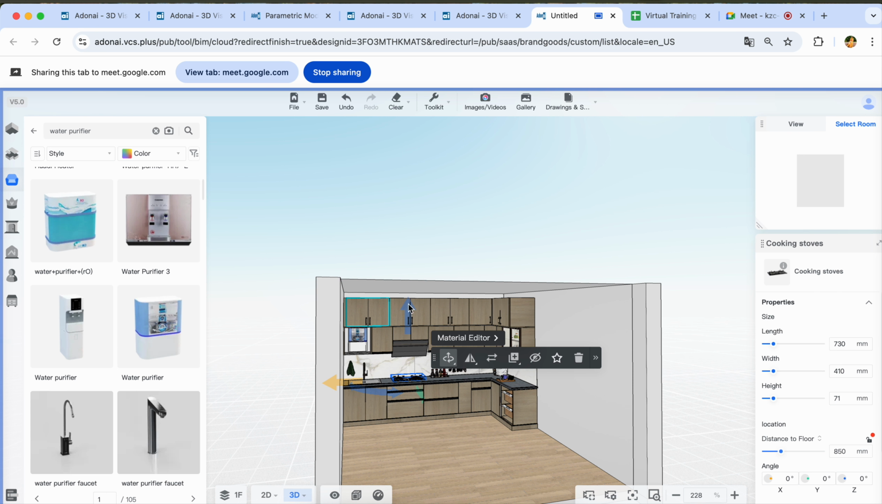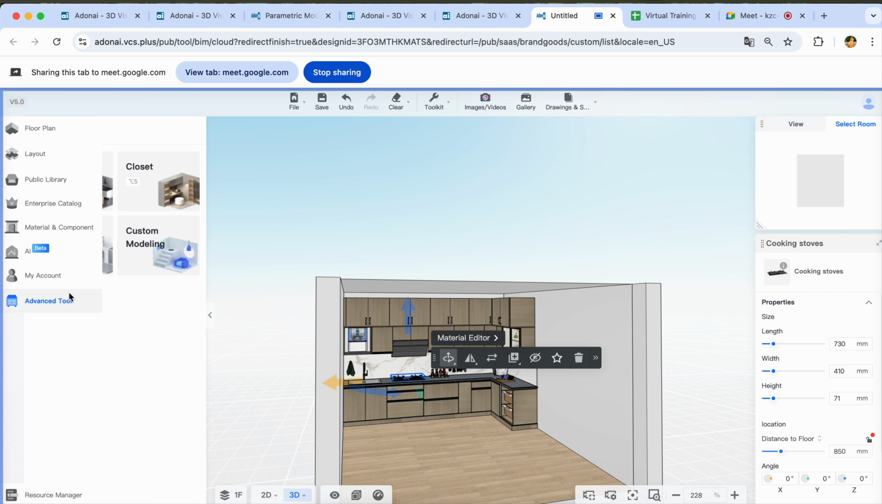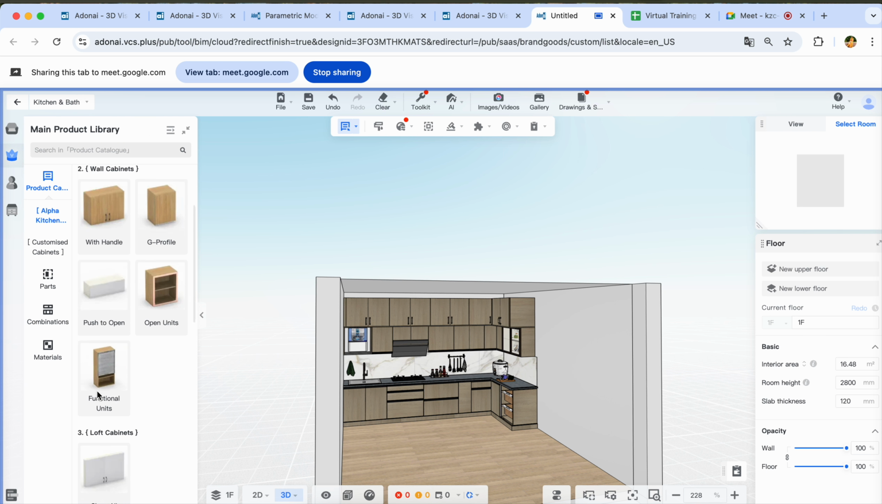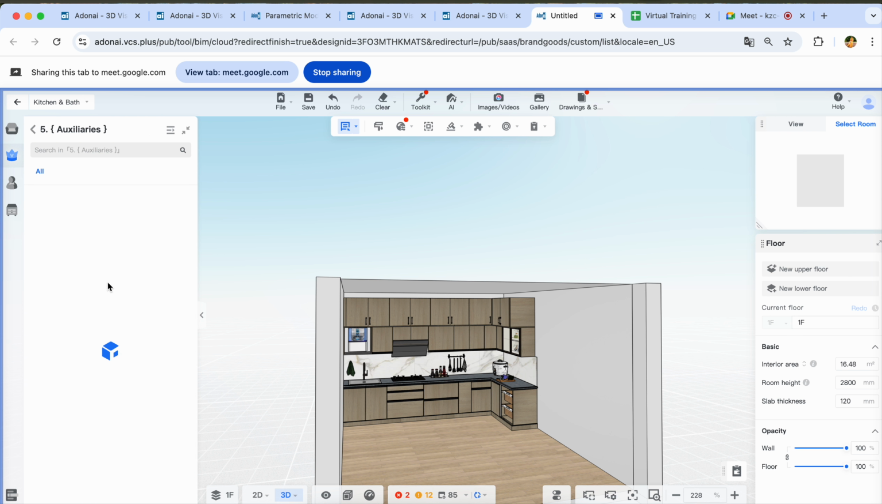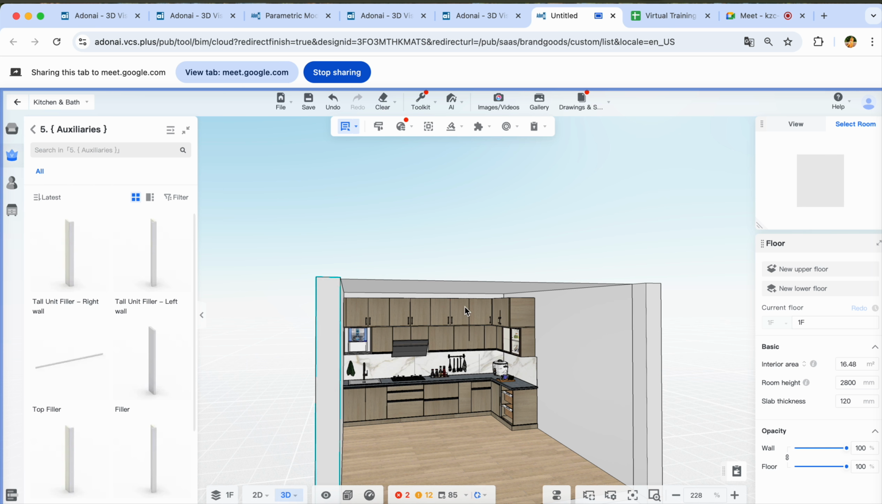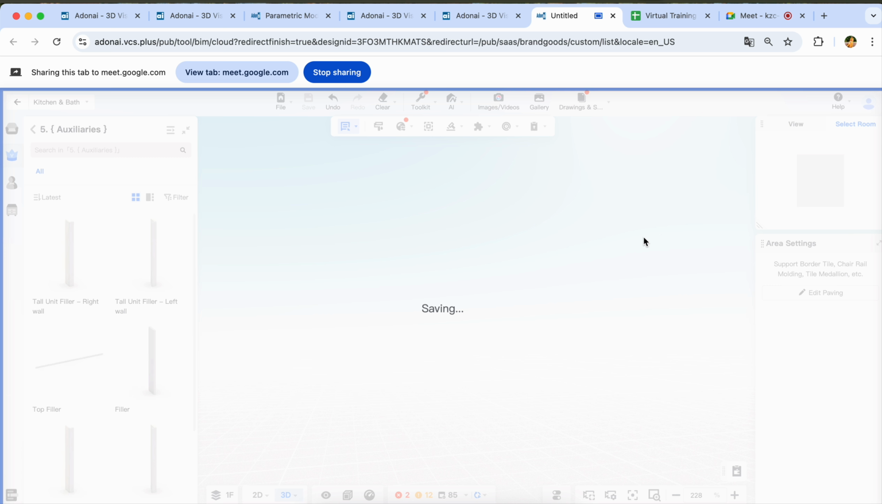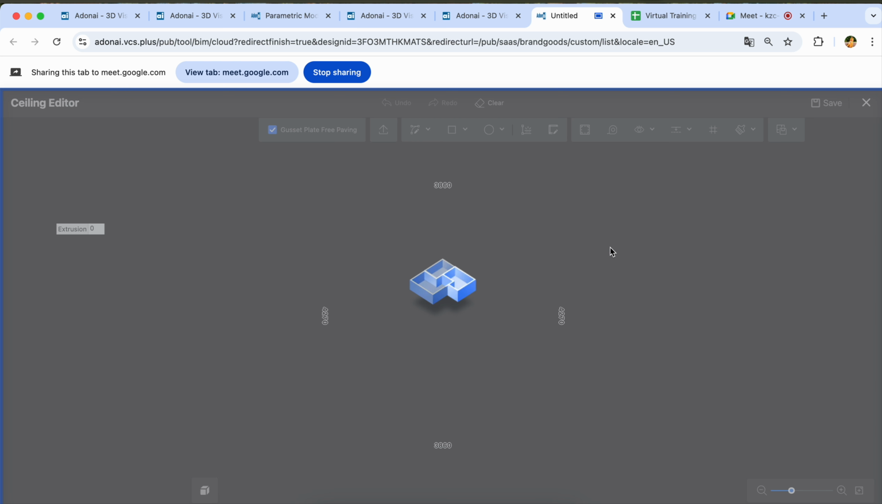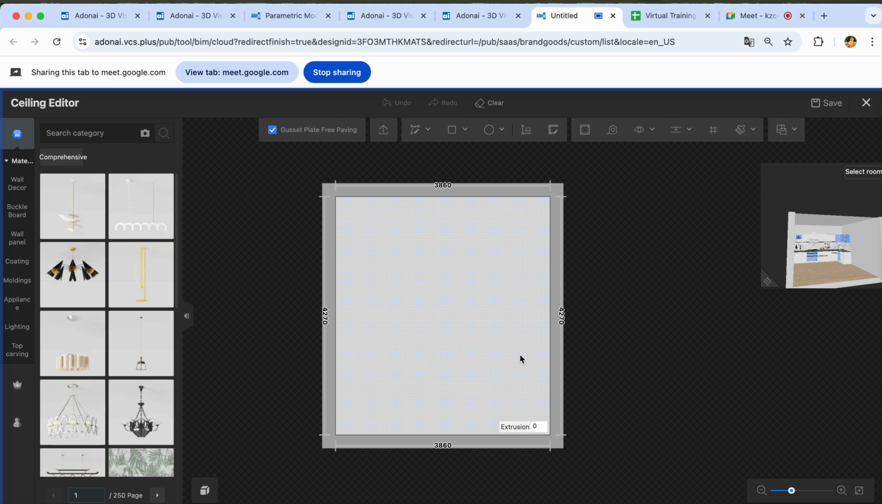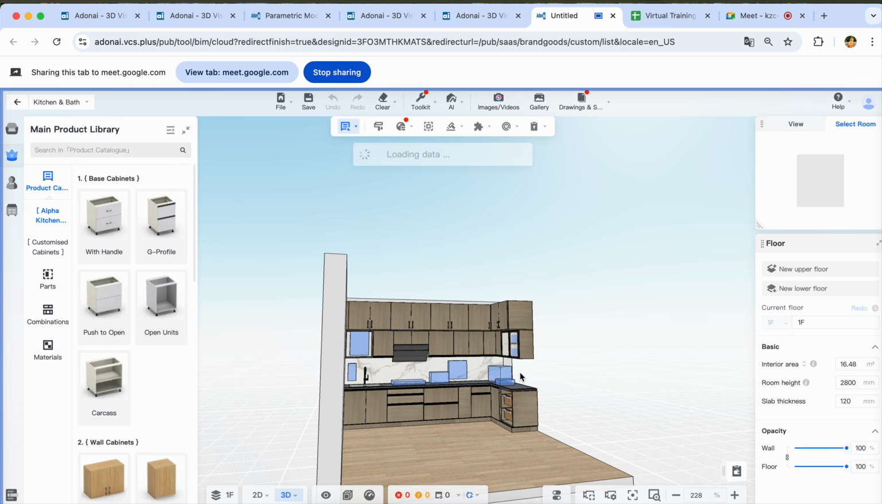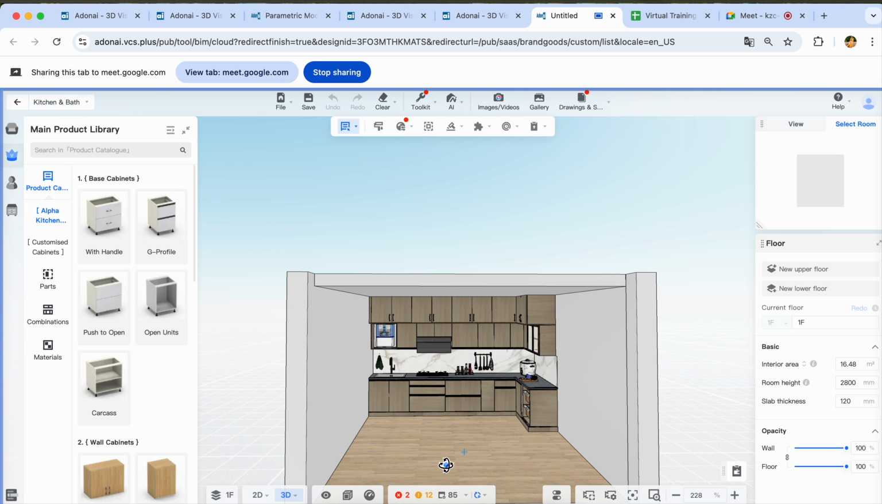So here we can also place the top panel. In advanced tool we do have in auxiliaries. So in auxiliaries, we do have the top filler. Here you can place that top filler. So hope you understand till now.